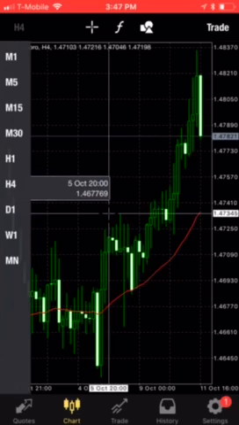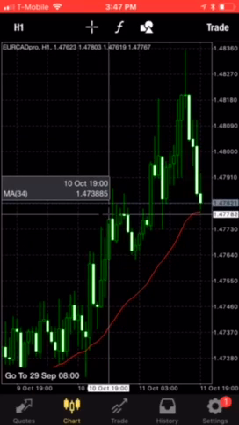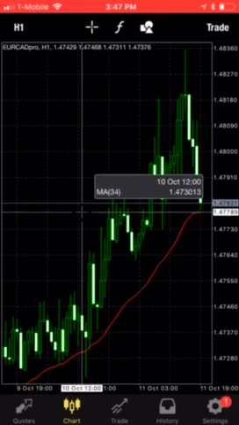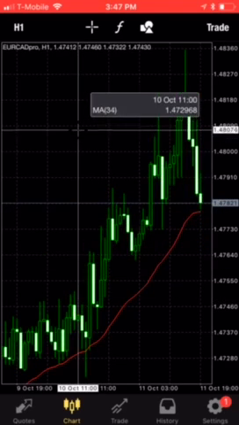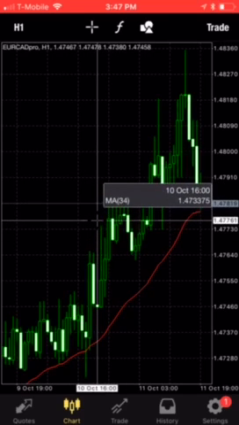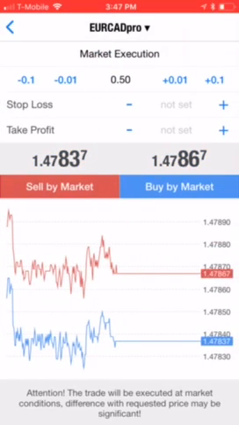So that being said, what we're going to do is we're going to go ahead and take this trade. The thing that you won't be able to do is drag the stop loss up or down, and you won't be able to put a trailing stop in on the app. So those are two limitations of the app. Click trade.